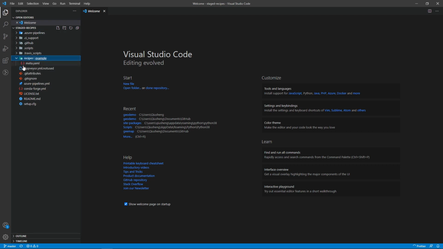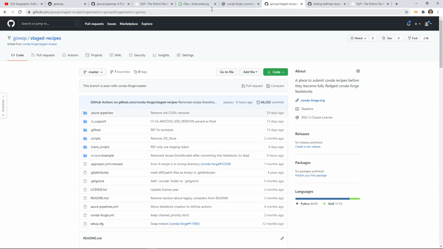And right now you can, for example, take a look at the recipe. This is just an example, it has nothing in there. You can also look at the description if you want, step by step.